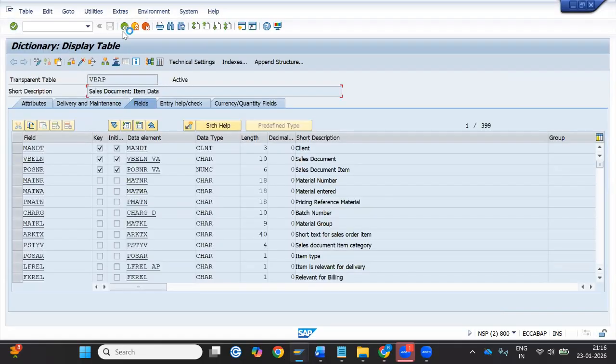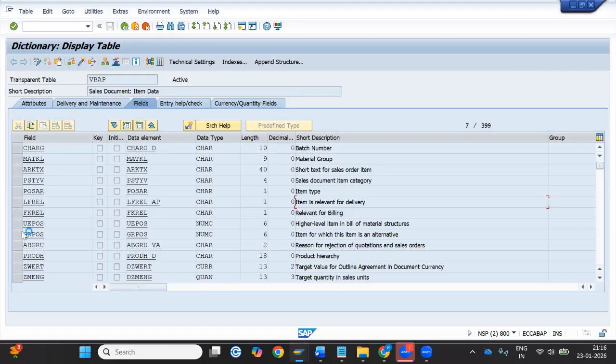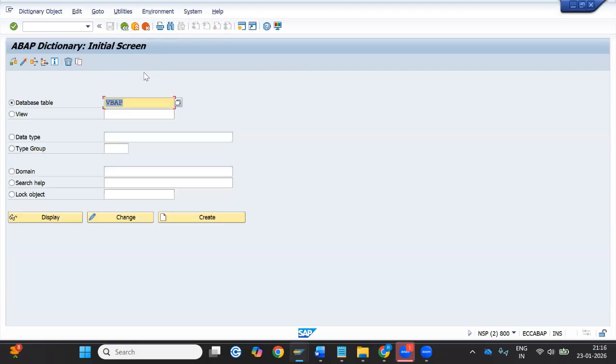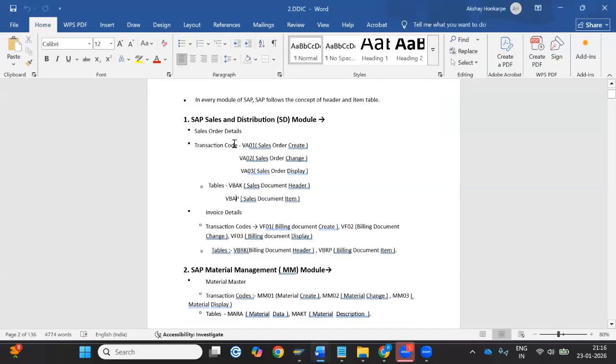So whenever it creates a sales document, whatever item information is related to the sales document, like material number, batch number, pricing reference material, item type, it is giving the description of that specific item. So this is my item table and VBAK is my header table. So for each module, SAP gives us a header table and an item table.